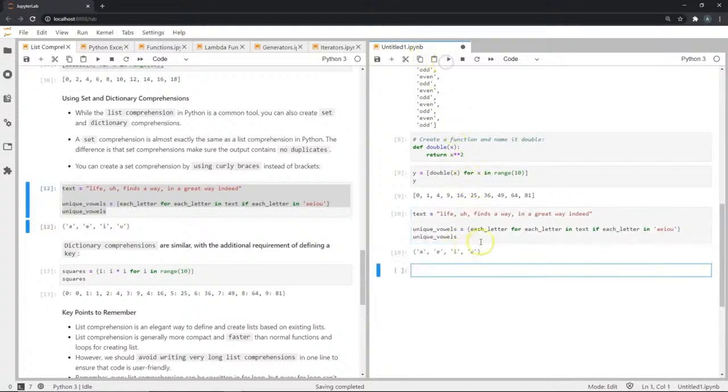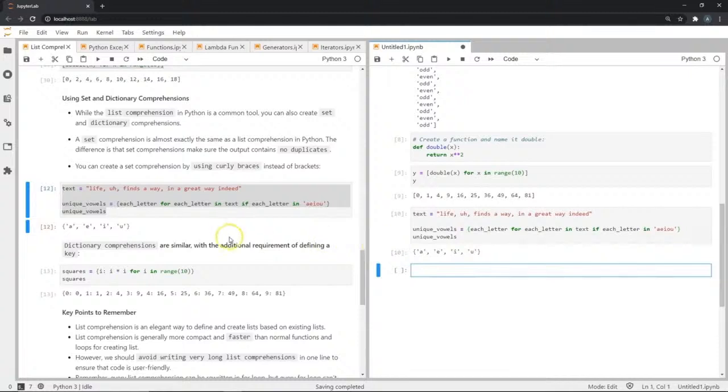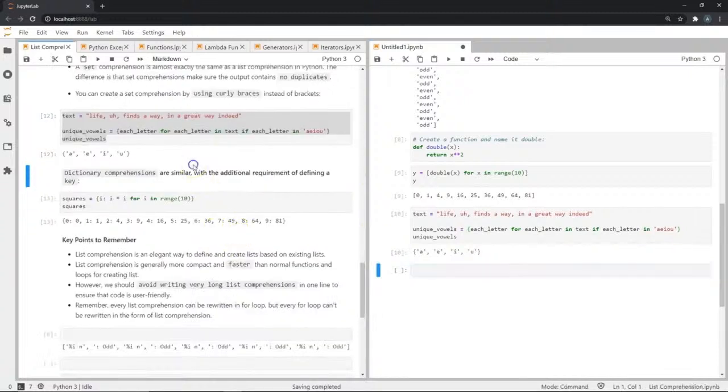Now if I check what's in this, I will see A, E, I and U. Even though there are multiple A's or multiple E's or I's and U's, since this is a set, we don't have duplicate copies of any of these. So this was just a small example for showing you set comprehensions.